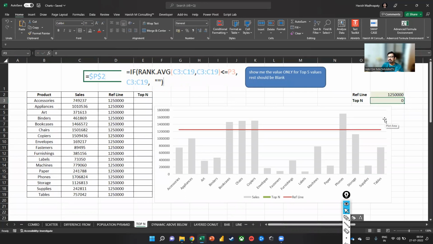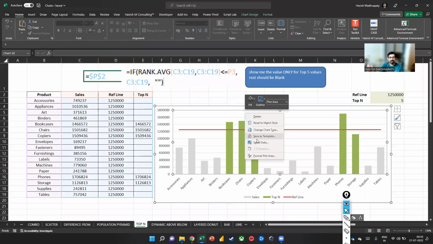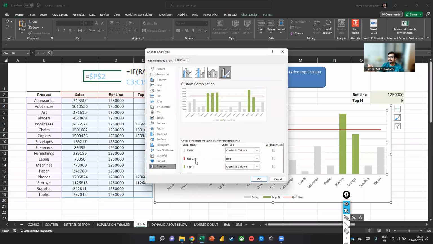And then you say, okay, I want to see the top 5 categories. You just make it 5, or you make it 3, or you make it 2, like this. Yeah, I mean, just practice it, try to remember what all I did. So right click, change chart type.